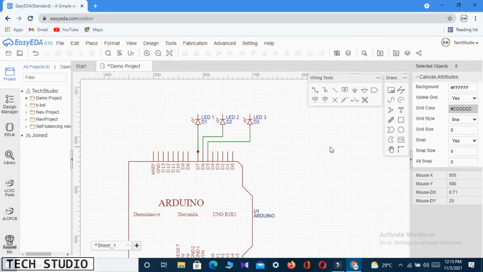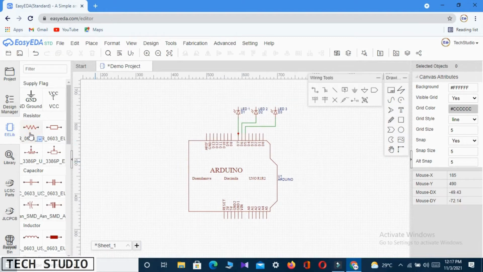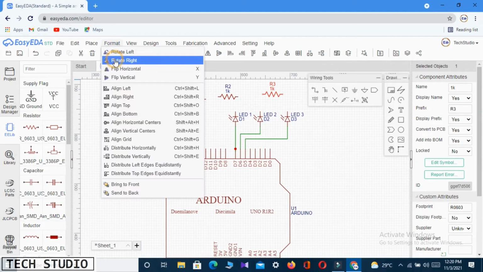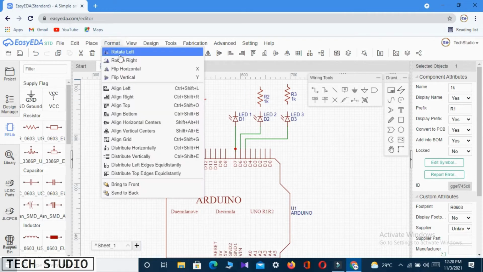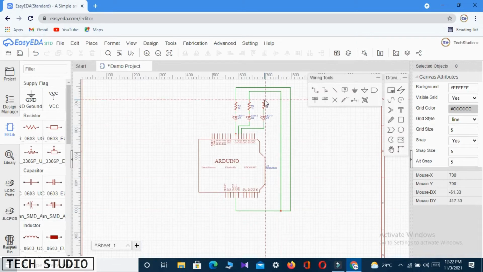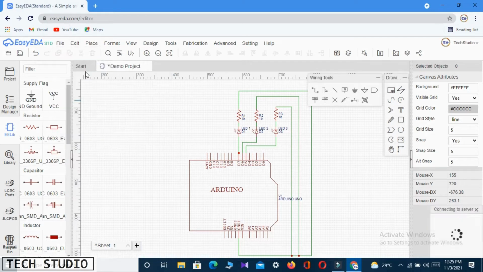Now I need some resistors for my circuit. So I visited this inbuilt library of EasyEDA and selected the resistor of 1 kilo ohm. Now I rearrange the resistors in the given sheet for further connection. You can see I have done the connections between the components. Now go to the files and save the project.